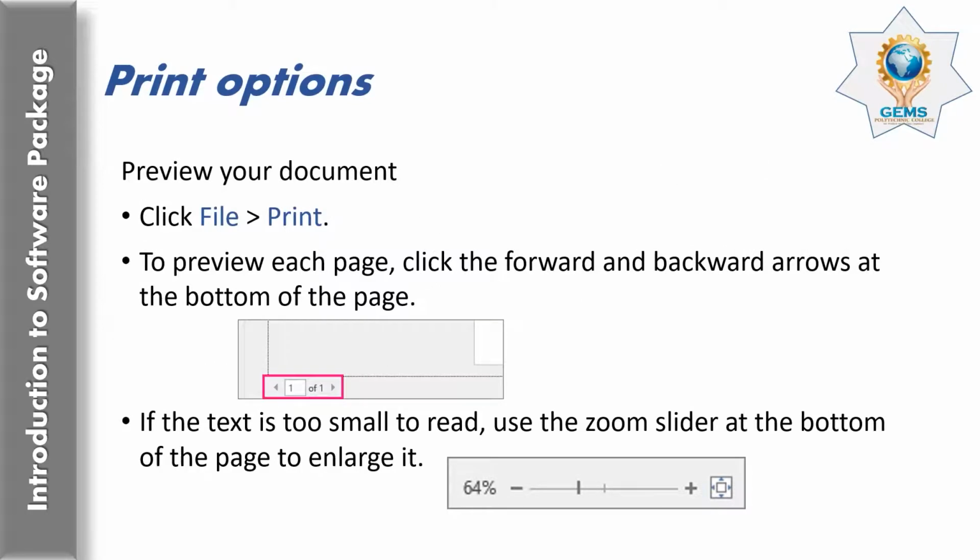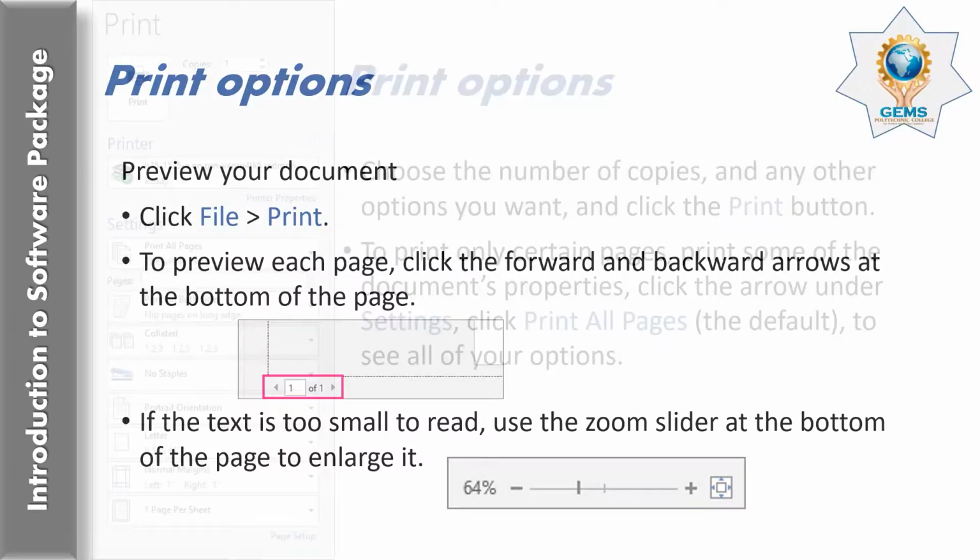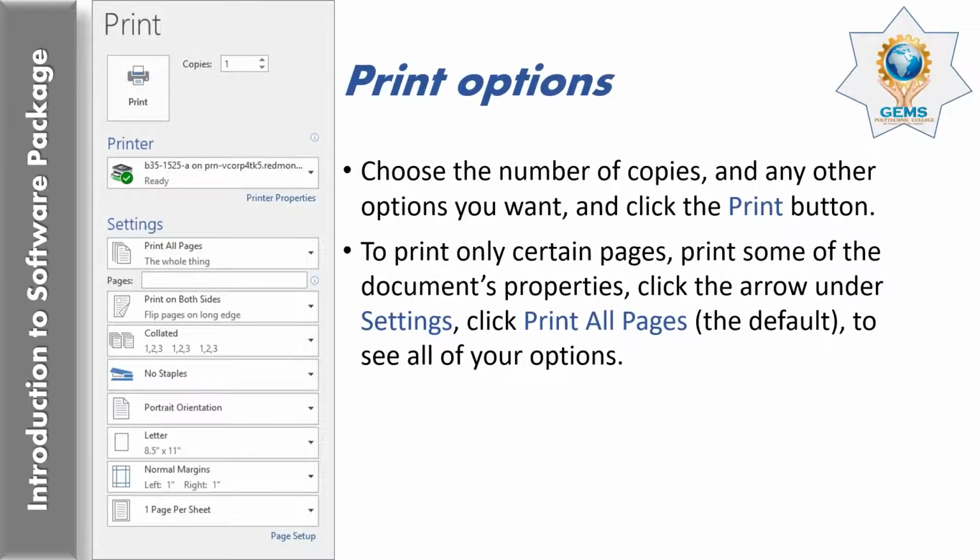Before printing your document, preview your document. Click File, Print. To preview each page, click the forward and backward arrows at the bottom of the page. If the text is too small to read, you can use the zoom slider at the bottom of the page to enlarge it. This image shows clearly how to print it. You can choose the number of copies and any other option you want, and click the Print button.